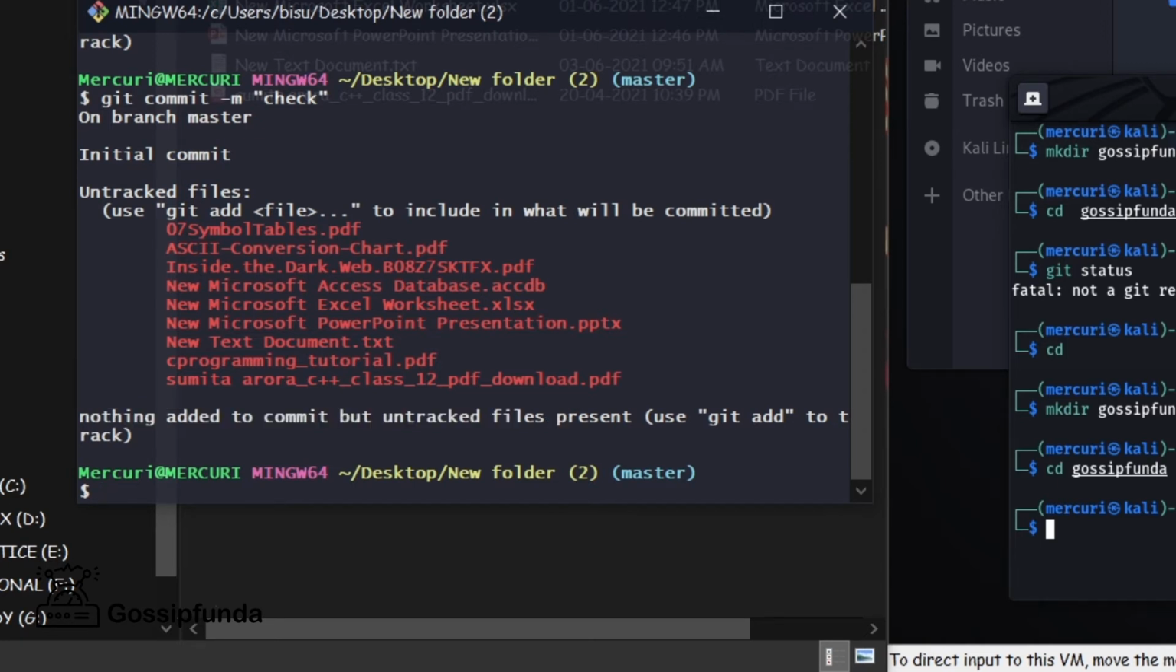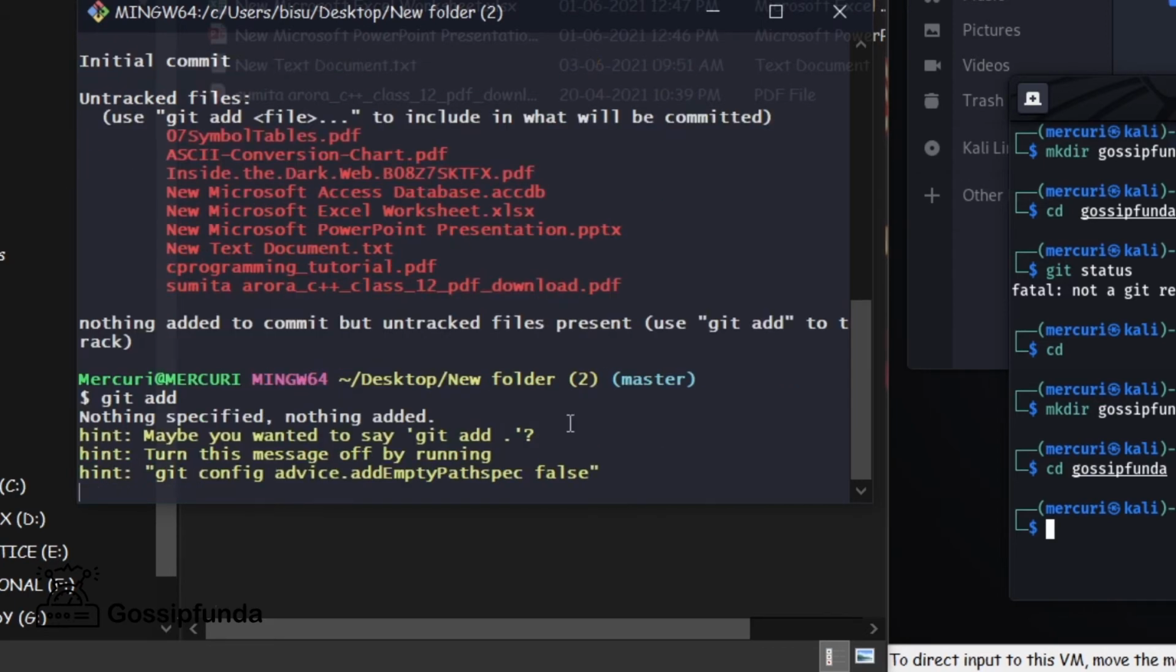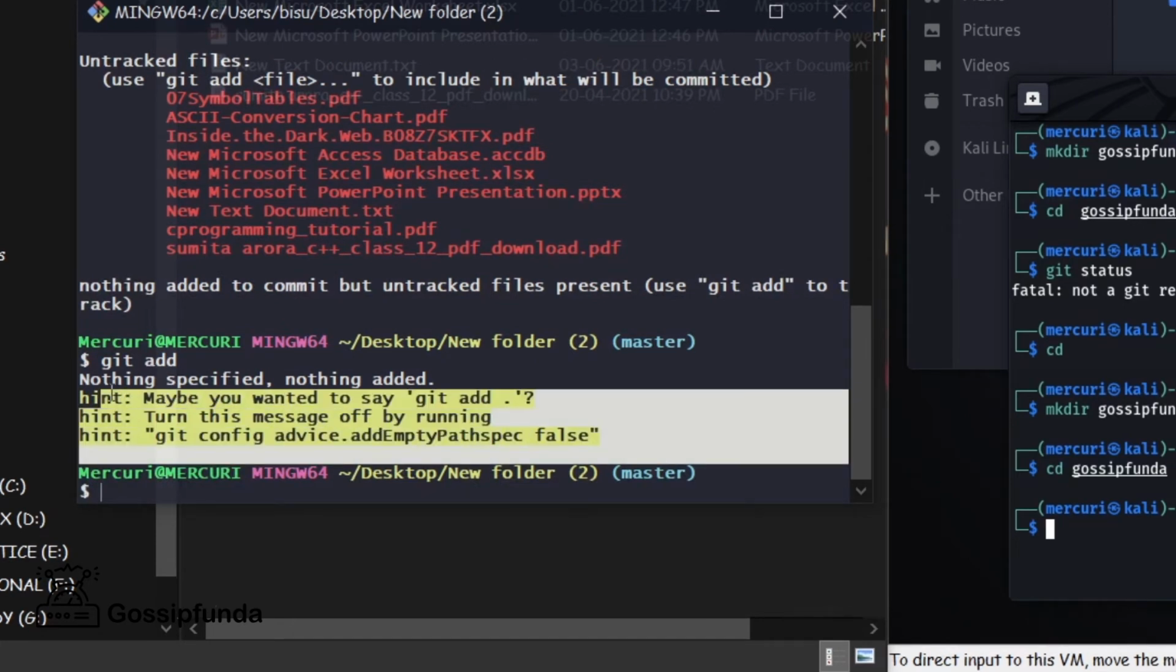If we write git commit with a wrong spelling, or forget to press enter, it fails. Or first check git add and then dot. If you forgot to use the dot or your file name, you must use either dot or the file name which you want to add in your Git repository. So if you write git add and then press enter, it gives an error like this.